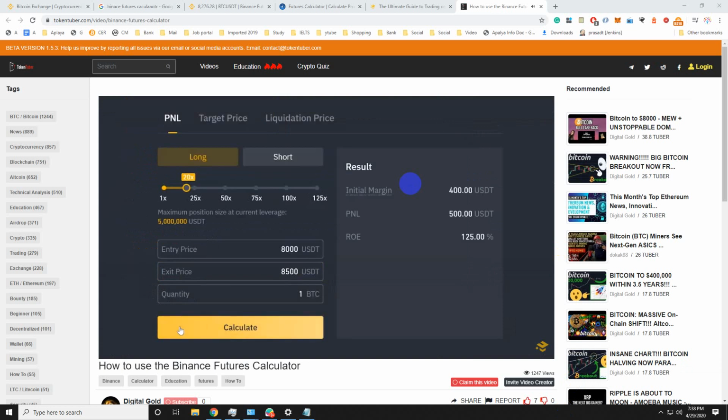Let's click on Calculate. Okay, we can see that to enter this position, we're going to need to put up $400 as the initial margin. This may slightly differ from the actual value we're required to put up for the position, as the calculation for initial margin also includes the difference between mark price and last price.